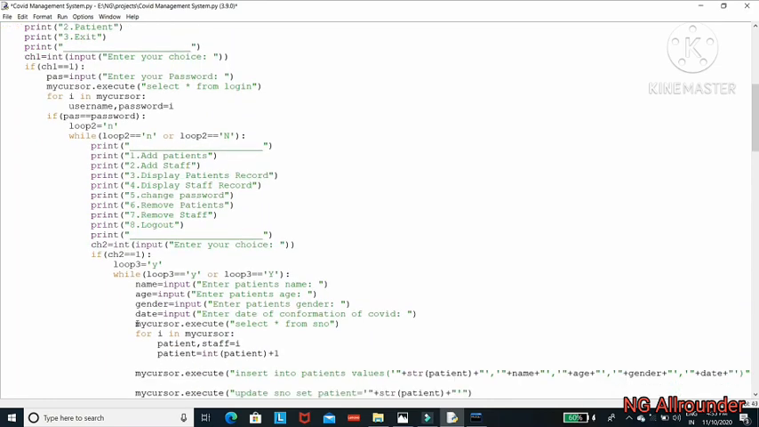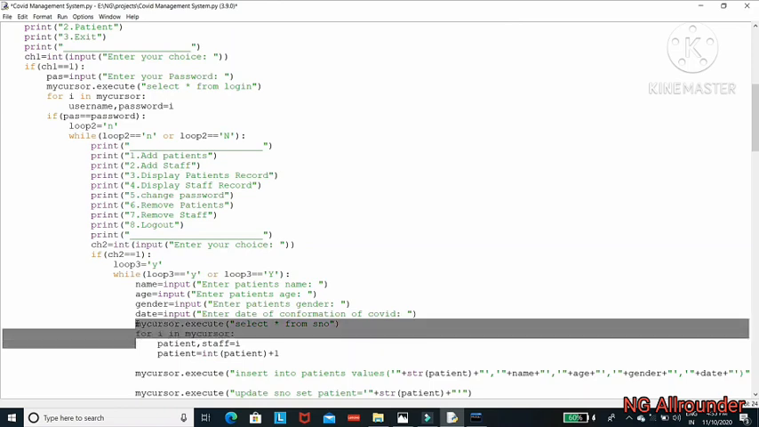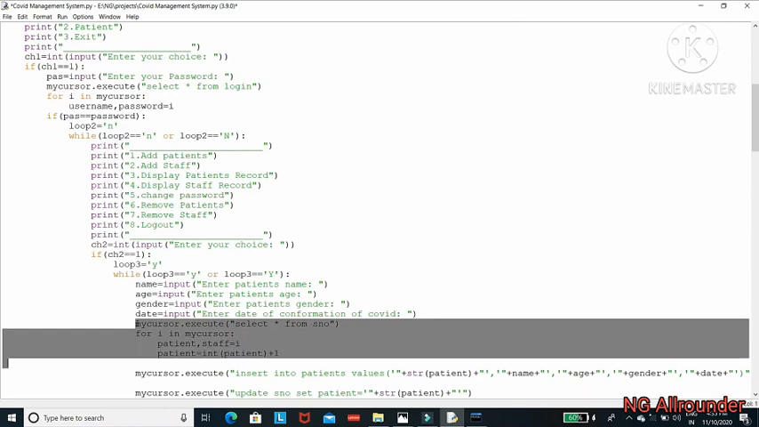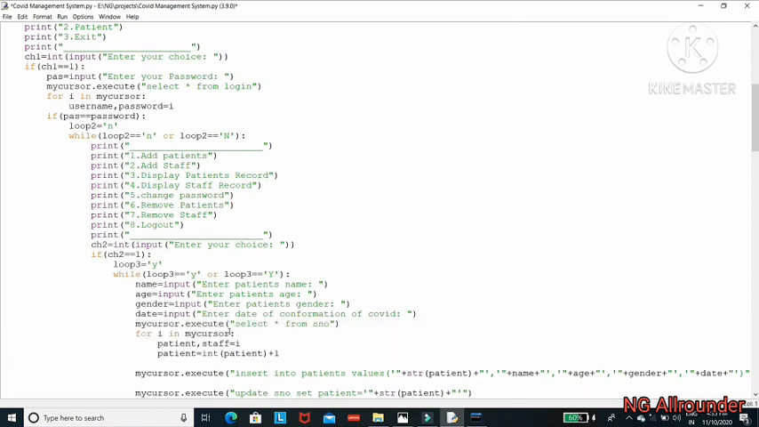Here this coding, my cursor dot execute select asterisk from SNO, is used to select all the data from SNO. As I have told you, by default it gets a loop, and in the loop a list, and in the list it contains as many tuples as there are rows in that table. Okay, my cursor dot execute select asterisk from SNO.